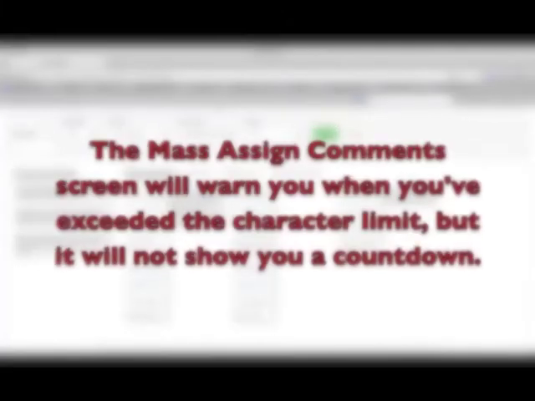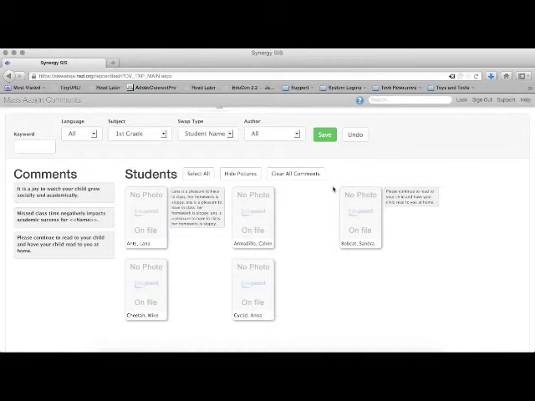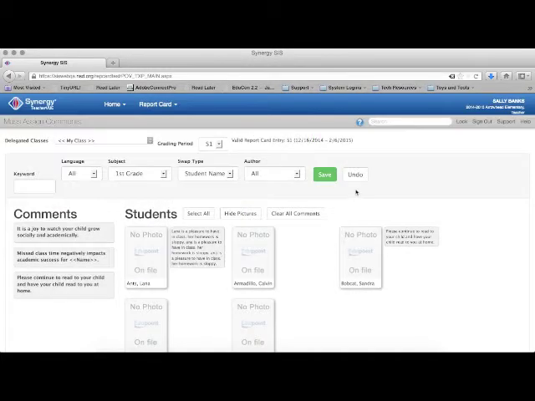A few words of caution here. This screen will warn you when you've exceeded the character limit, but it won't count down how many characters you have left, nor will it tell you if you've exceeded the vertical limit in the comments box that prints on the actual card. Always view a PDF of your cards before you print them to ensure that comments are printing as expected. Note that you have an undo button at the top of this screen. That undo will undo all of the changes you've made back until the last time you saved. So be very careful to save often in this screen or to avoid using the undo button.